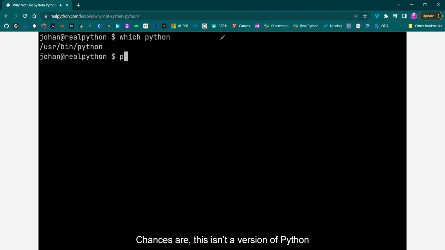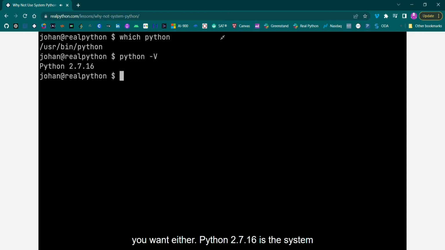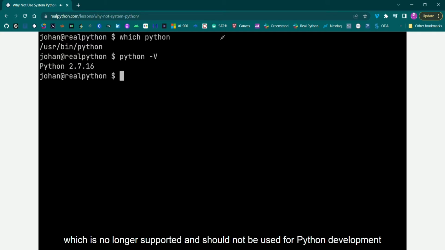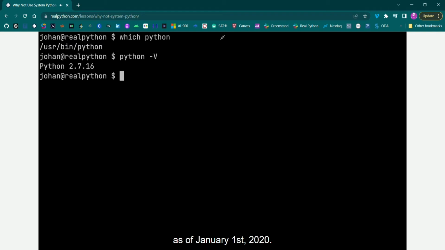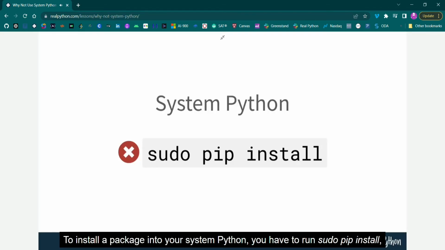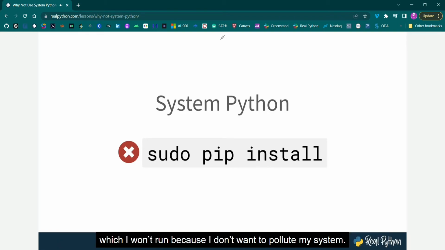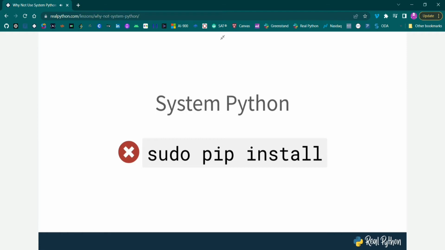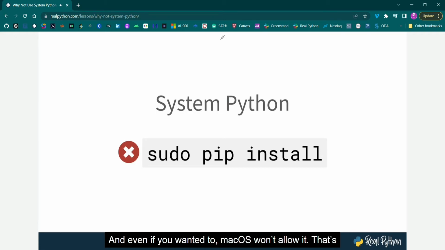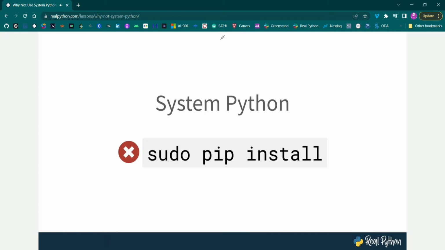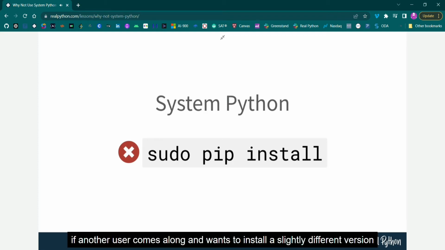Chances are this isn't the version of Python you want either. Python 2.7.16 is the system Python at this moment, which is no longer supported and should not be used for Python development as of January 1st, 2020. To install a package into your system Python, you have to run sudo pip install, which I won't run because I don't want to pollute my system, and even if you wanted to, macOS won't allow it. That's because you're installing the Python package globally, which is a real problem if another user comes along and wants to install a slightly different version of the package.